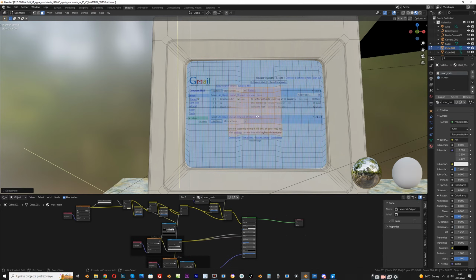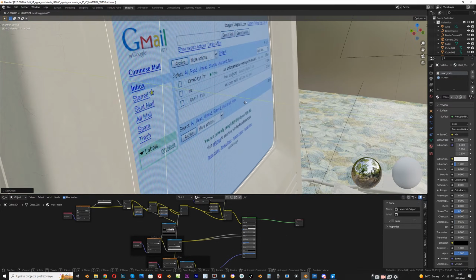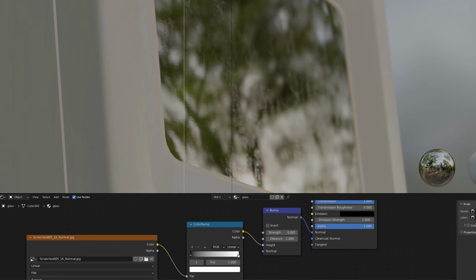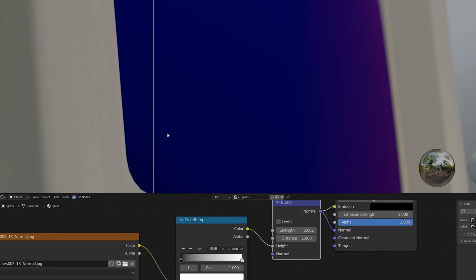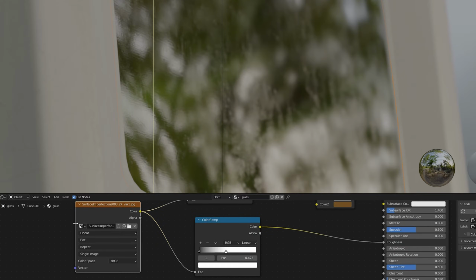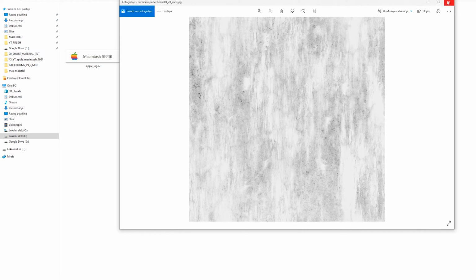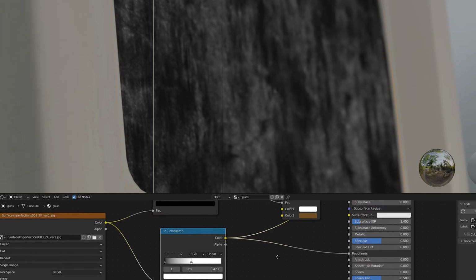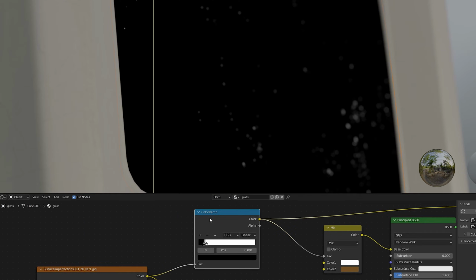Now I will duplicate the screen and make a new material, glass. I will use the scratch map to add a little bump. Set the transmission to 1. I will use the surface imperfection map we used before for roughness and a little dirt in the color input.